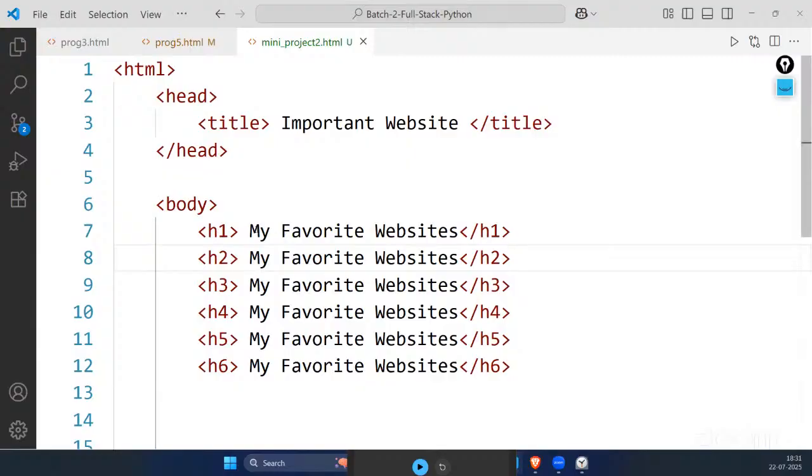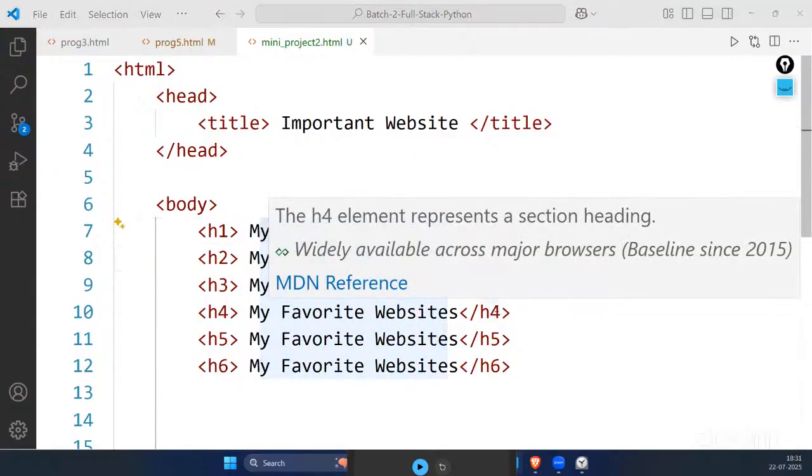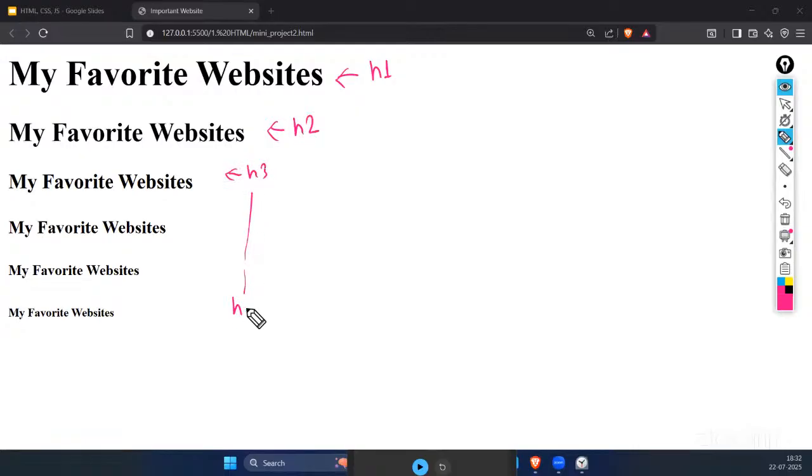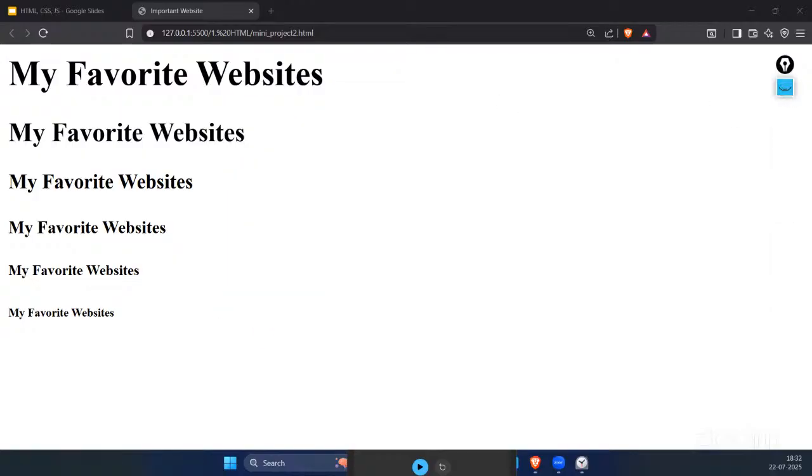H6, right? Exact same text is here, but I have used different H tags. Now let's observe. We are getting different font sizes. So this is the output of your H1. This is your H2, H3, and so on, till H6. Fine. Okay. So now let's start building it.